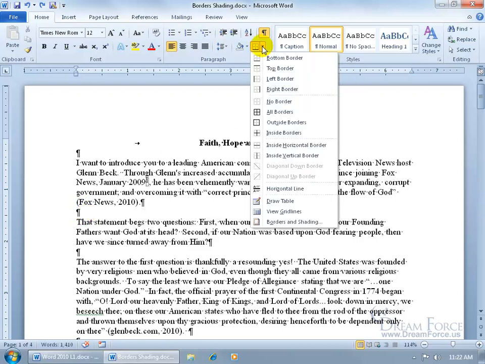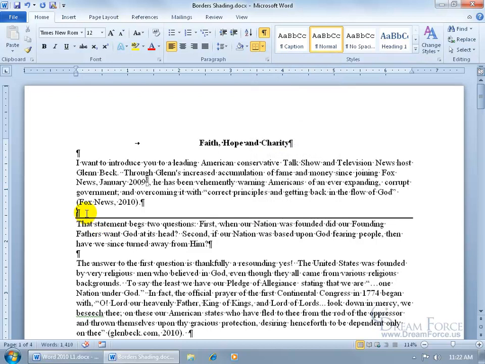Click on the corresponding drop-down arrow and you can see that you can place a border at the bottom of the paragraph, above it, to the left, to the right. Let's do the bottom. You can see there we go. It's at the bottom of the paragraph. Let me go ahead and turn off the codes here so we can see what it looks like.